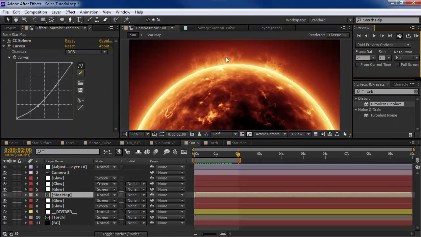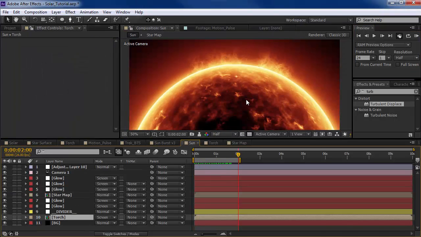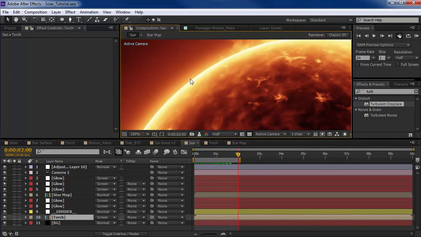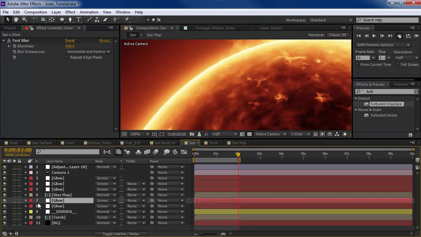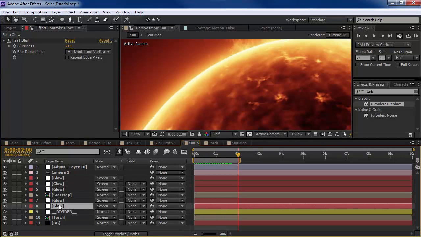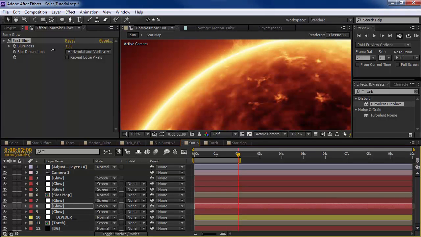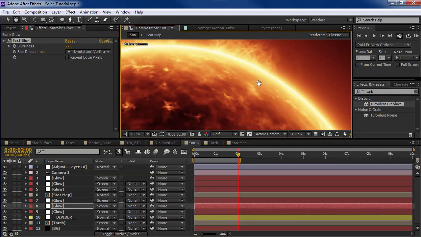Now, I think our fire element could use a little bit of work, but we can definitely see where this is going. The other thing I want to do is make our glow in the background a little bit more prominent. So what I can do is take this tighter glow and duplicate it. So Control D, and maybe lower the blur amount so that it looks a little bit more gradual. You can kind of see how that looks.